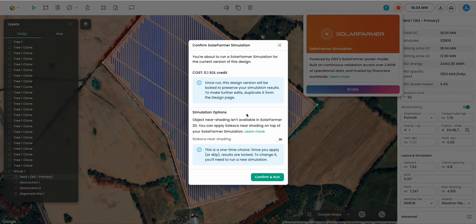Here's one thing that is very important: as we just discussed, near shading matters. SolarFarmer's 2D model does not take into account object near shading. It takes into account row to row near shading. Celestica has built our own algorithm that does account for those object to object near shadings. We highly recommend enabling this so that you do not lose those losses, right? The difference is 5% higher production if you do not do this. We'd recommend turning this on.